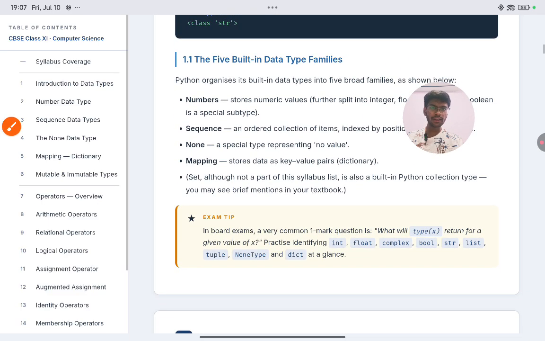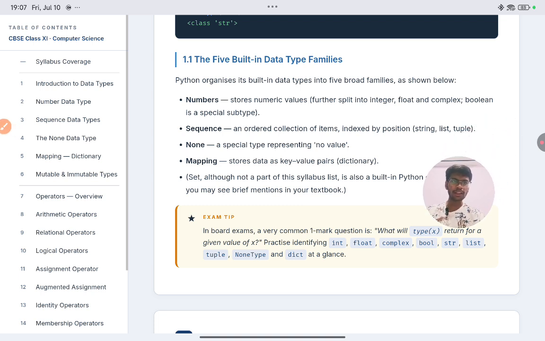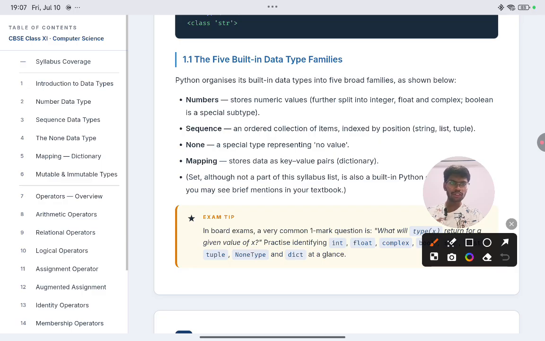The five built-in data types in the Python family: we have numbers, which further split into integer numbers, float numbers, and complex numbers in a + bj format. Complex is, for example, 3 + 5j.